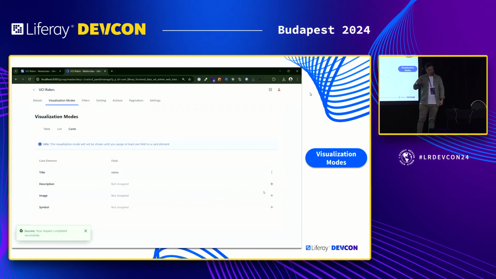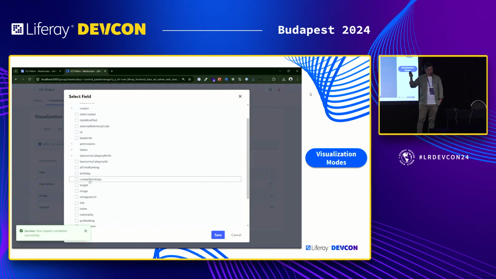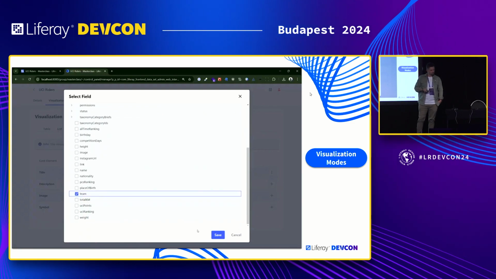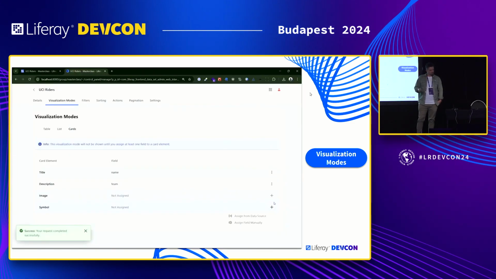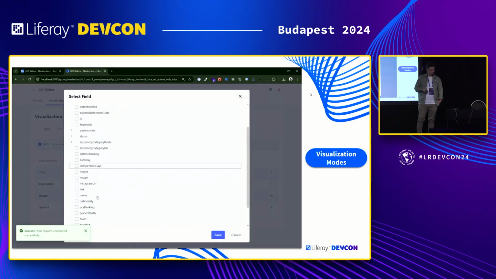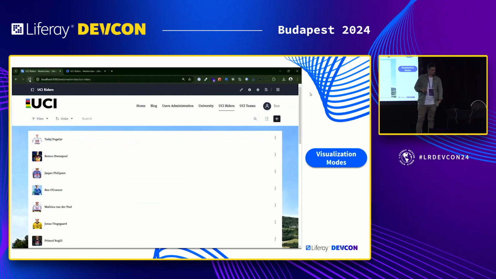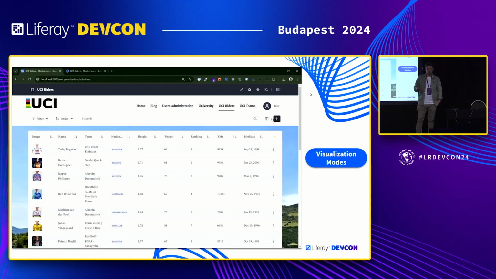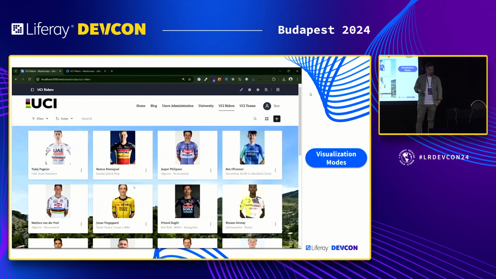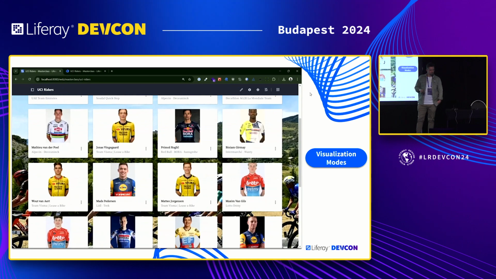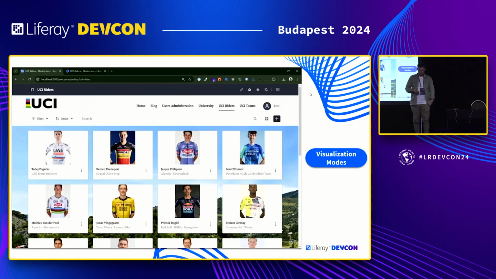If we want to do another kind of visualization, that would be client extensions, as we will see later. Mapping the title, the description component and an image. And if we go back again, we see that we have the cards visualization and it's available for the end user already.